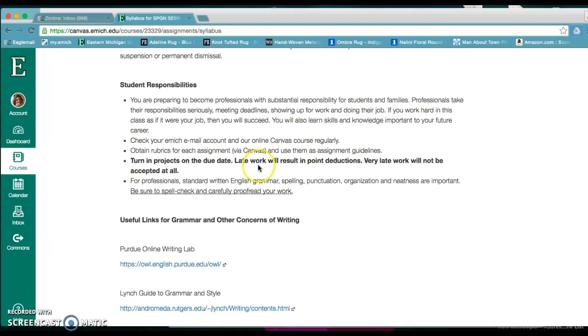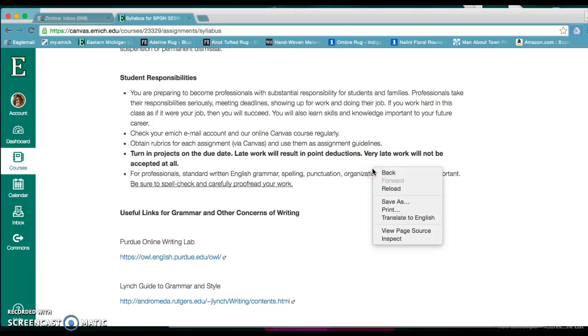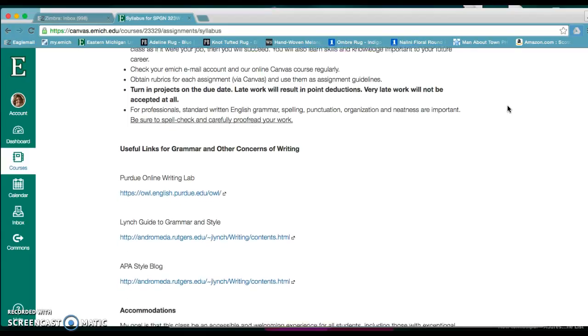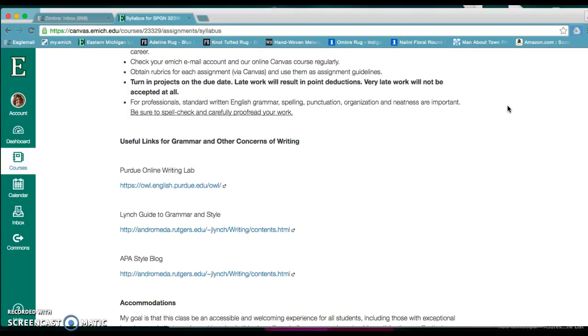Note that we do have point deductions for late submissions, and very late work will not be accepted at all, because a lot of assignments are building one upon the other, and we really need to be timely with our submissions of work. Most important is to proofread carefully every single thing you submit to this class.